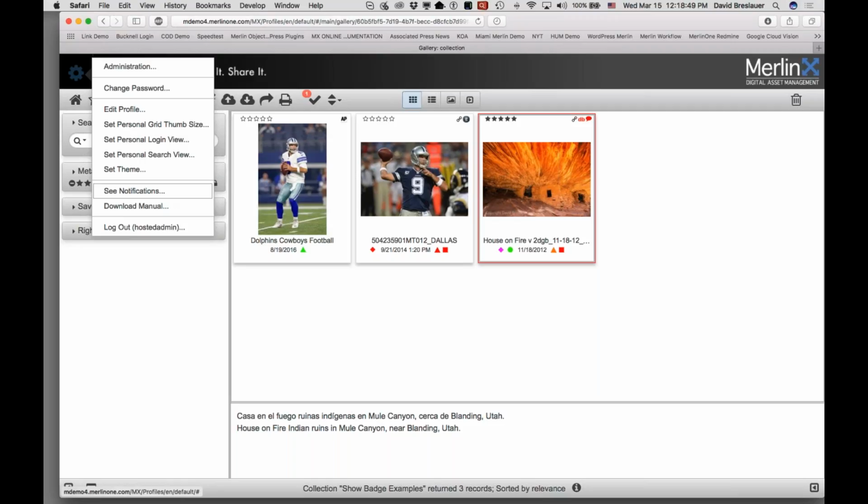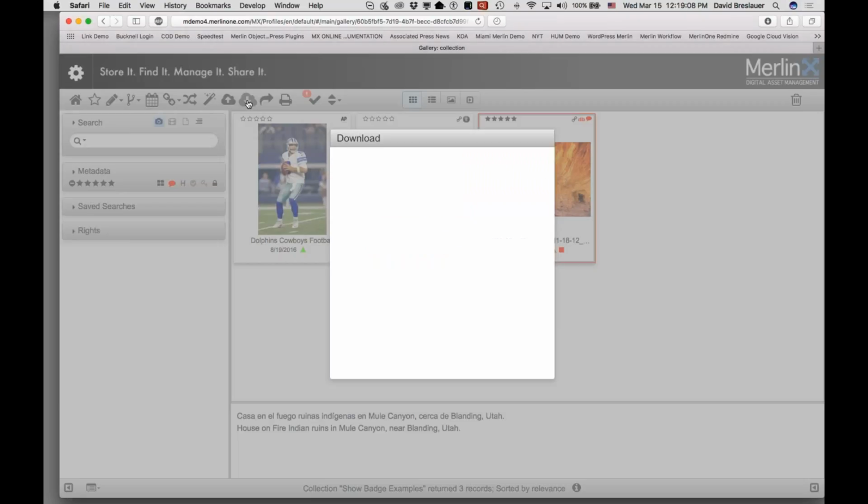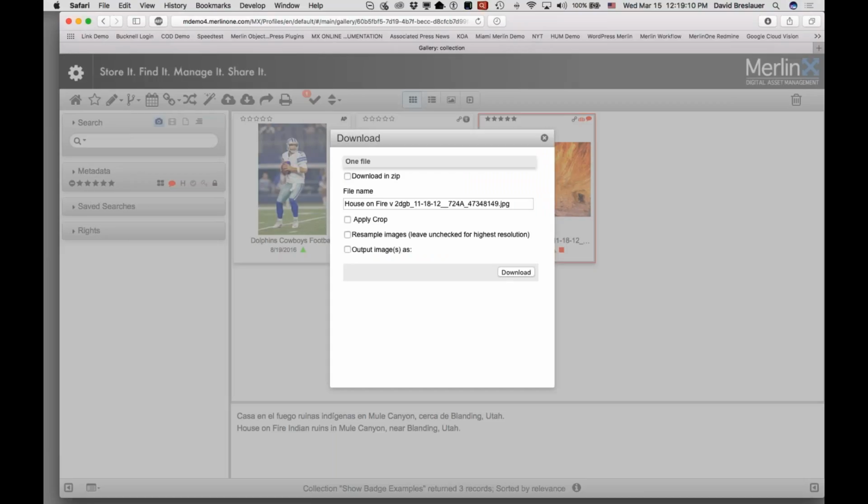That's a new feature. One other minor thing, you'll notice it right away. We broke the download icon out of the export or share button. We had a lot of users complain that it took too many mouse clicks to get to a download. So we eliminated a few of those mouse clicks by adding the download to the main toolbar area. So if you just click on download, you can choose this, apply download, and here's a bonus, output the images as, and you can convert the file format on output.